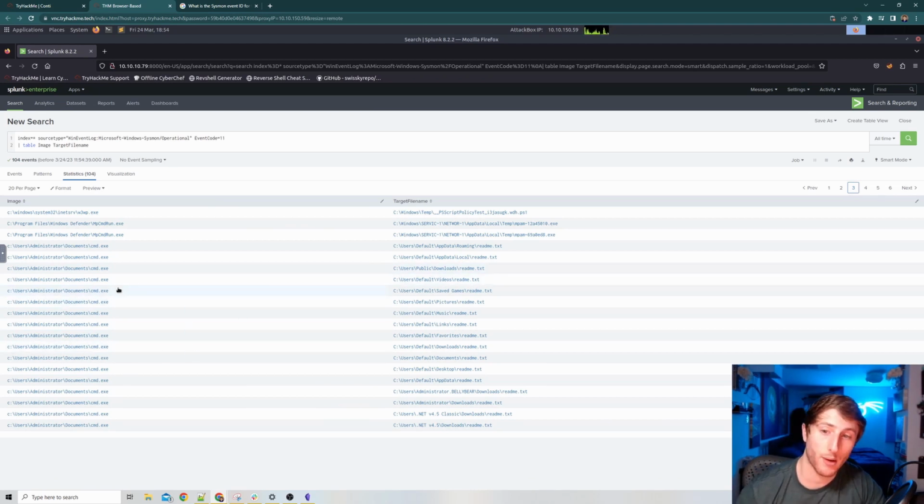Now our answer here, we found out before that the ransomware is the cmd.exe executable, or at least it's named that in that documents folder. The file that's being created in multiple locations is readme.txt.